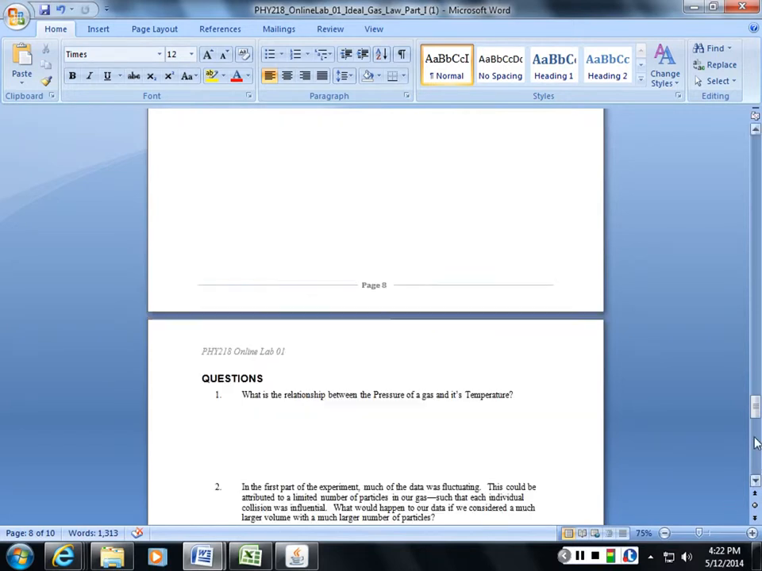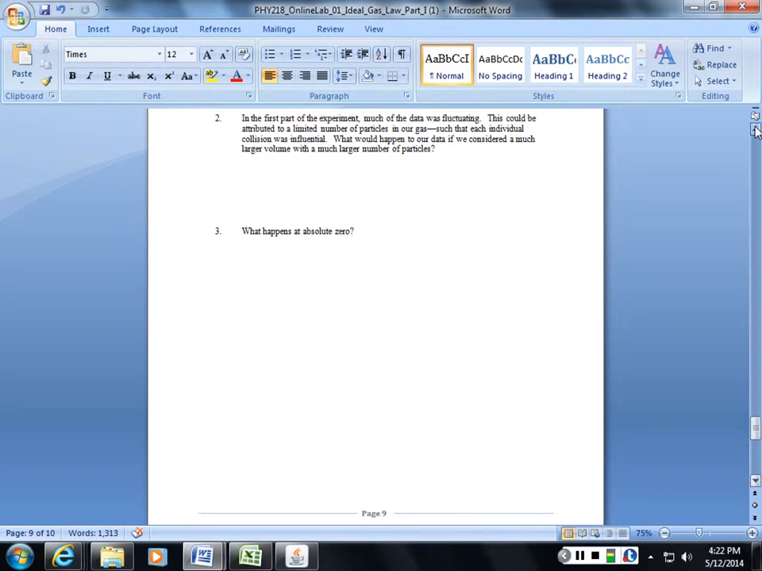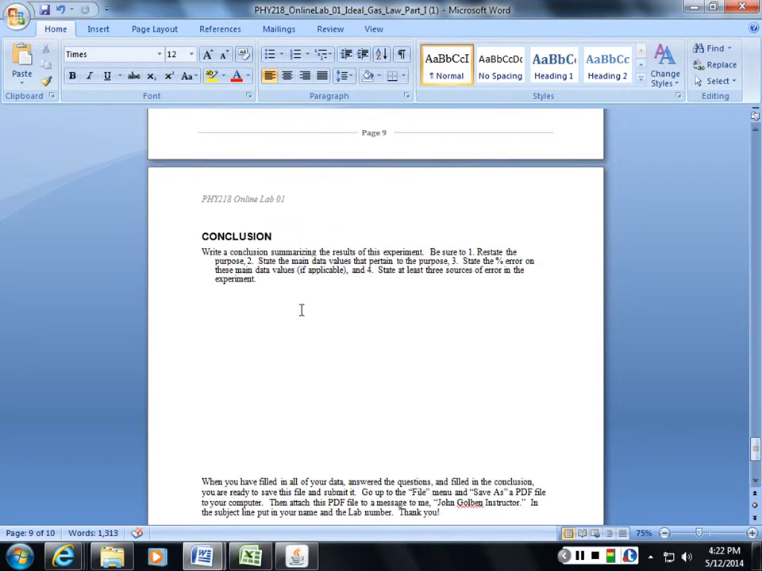And when you're done with this Word document, save it as a PDF file, and then attach it to a message or an email to me with your name and the lab number on your email, and then you just send it to me. Things you're going to have to do on this is answer questions. You're going to have to fill in a conclusion where you have to restate the purpose, state the main data values that pertain to the purpose, percent error, and 3 sources of error. So it's all asked for in this conclusion. This document is your lab report, and this is what you'll hand in as a PDF file to me.